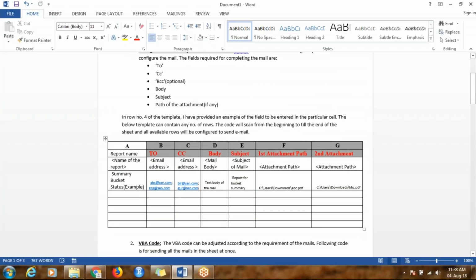First of all, let me tell you how I managed to do it. So this was my entire template. This was my column A, B, C, D, and so on. Here was the name of the report that I need to send, the email address to whom I should be sending, who will be in CC, what the mail body will be, what the subject will be, and what the attachment will be. Here I need to provide the path of the attachment. So this is how my path should look.